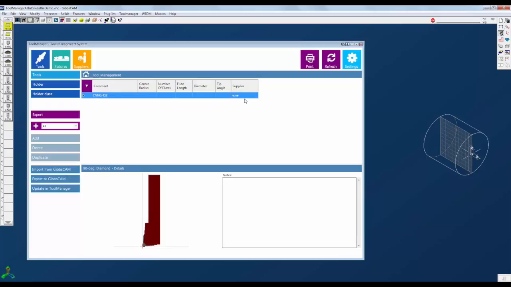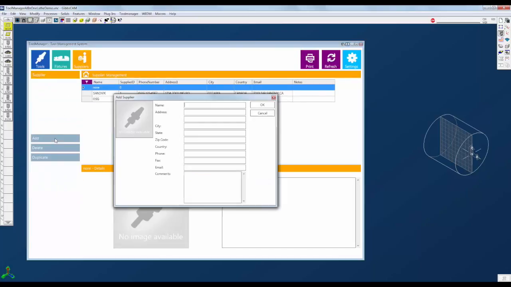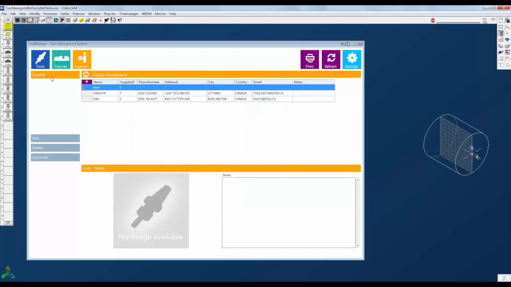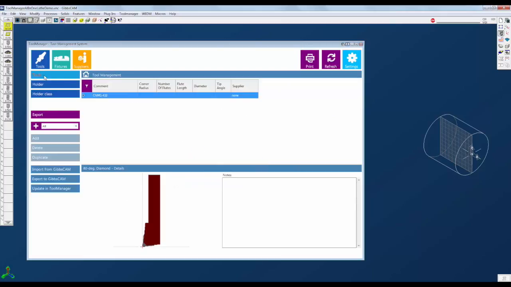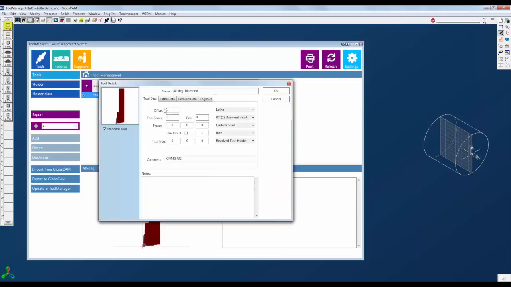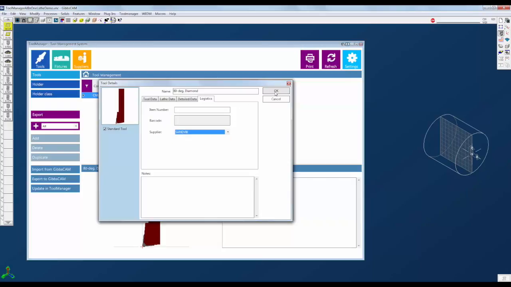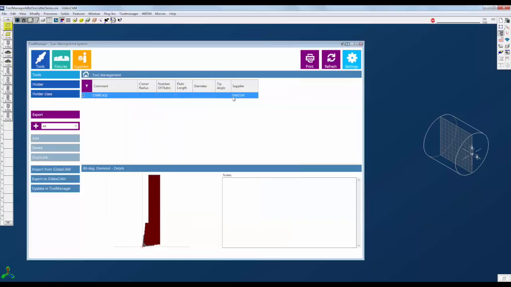One reason to edit a tool might be to add supplier information. In the supplier section, you can add information about specific brands, so when it's time to reorder tools, things are easy to find. Once a supplier is added to the list, you can select it in a specific tool. Here, we can see the supplier now.